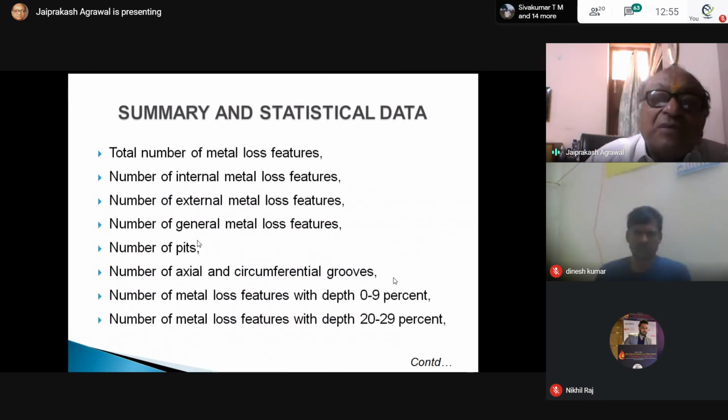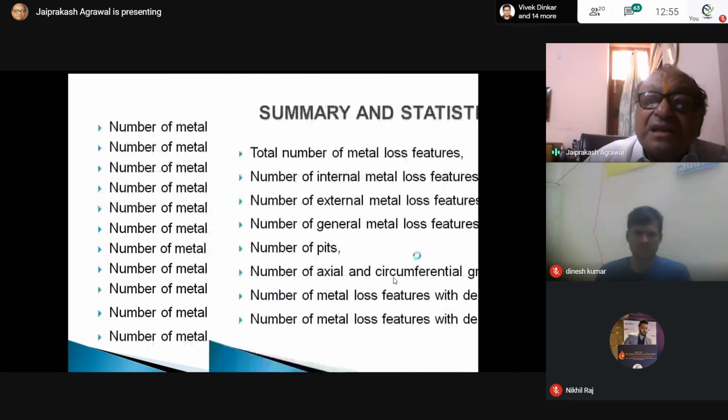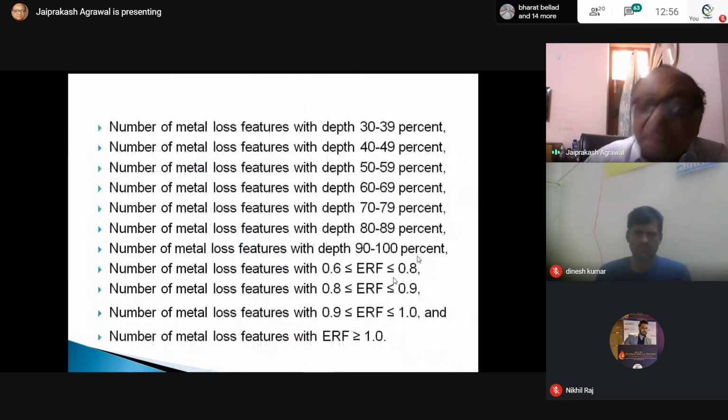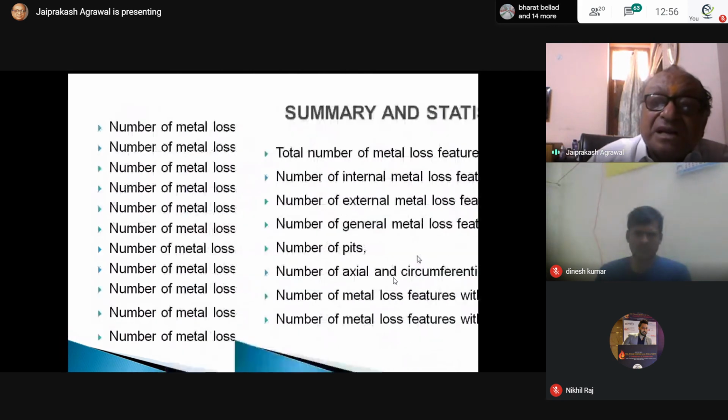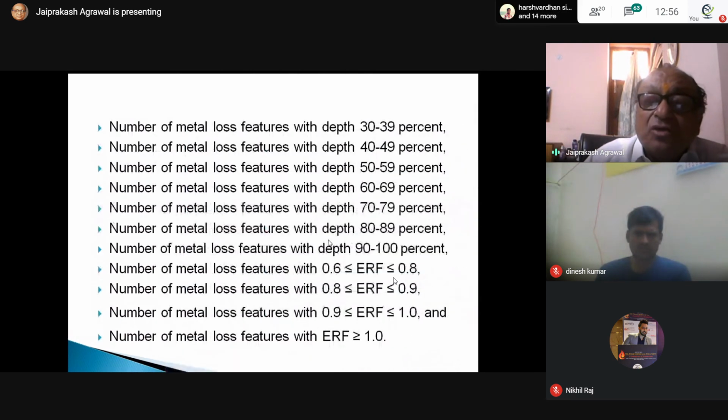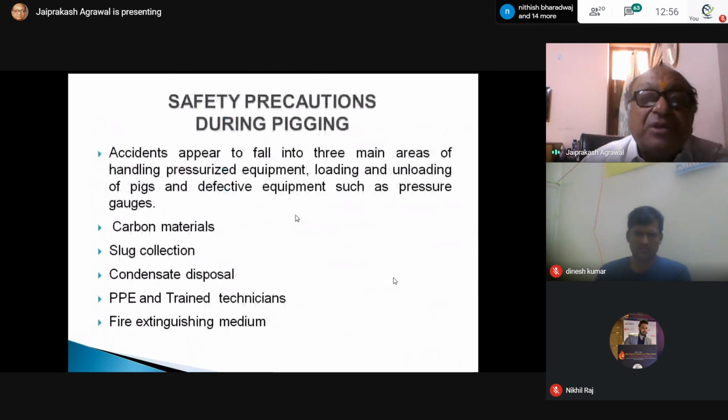How much is the total number of metal loss features, internal, external, and so on. So much information you will get. You see how much is the feature, and the different types, and how much is the percentage. This is all based on the computer programming and software which gives you all the data. Safety precautions you have to take.